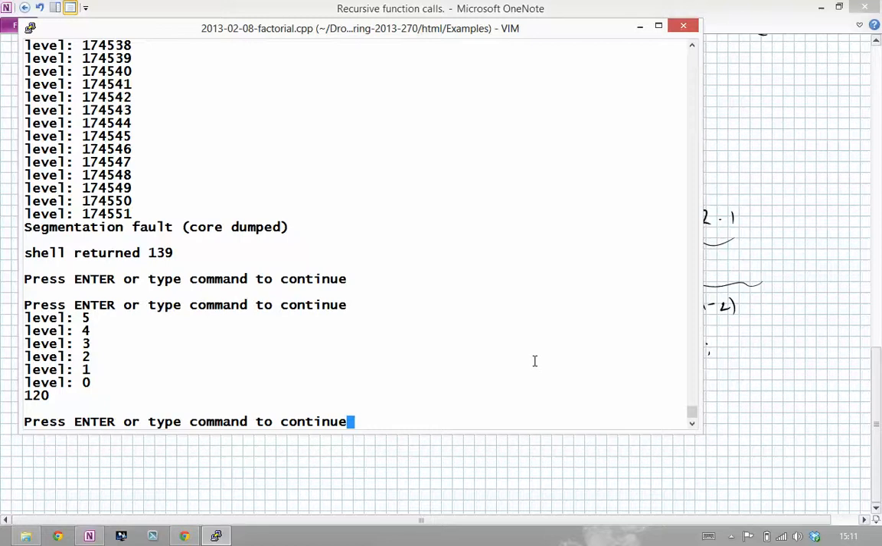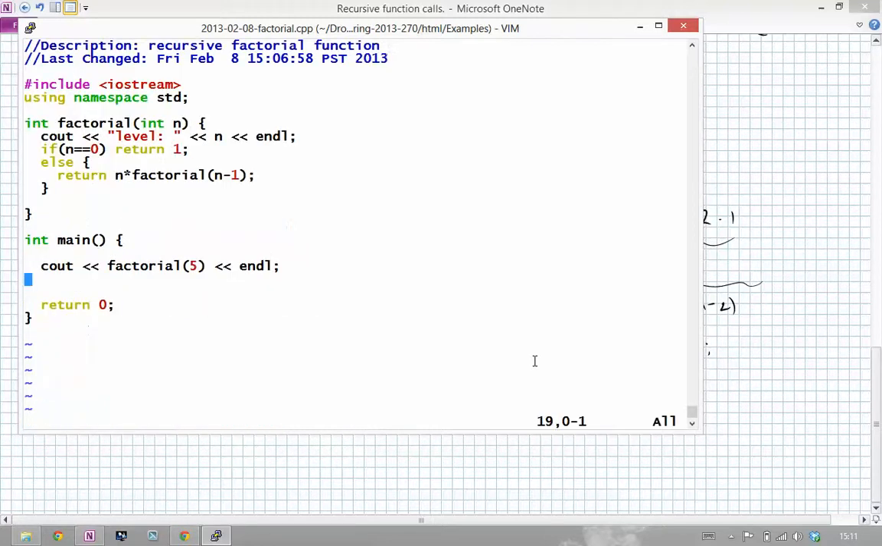So it called it with 5, then with 4, then with 3, then with 2, then with 1, then with 0. 0 is actually the stopping criteria, and then all the stacks collapse back down on themselves. Or not down, they just all get popped. Okay. Questions about that?